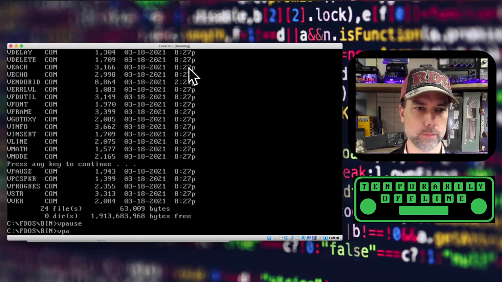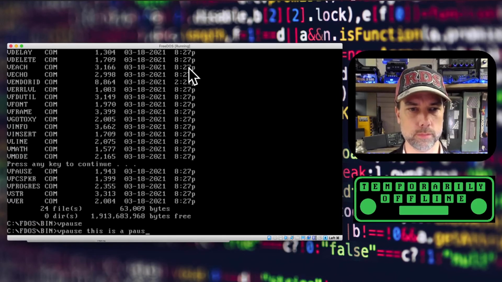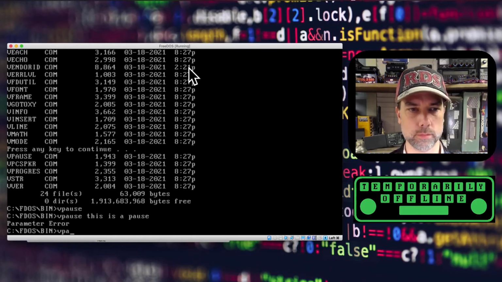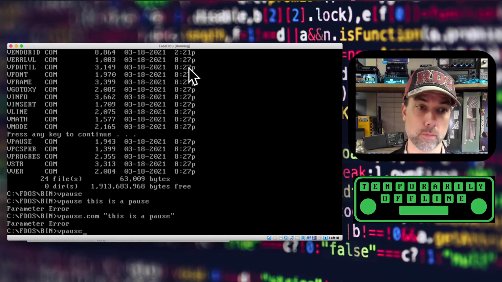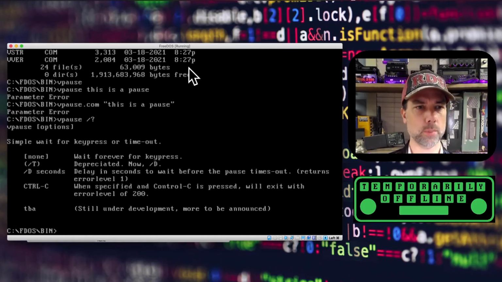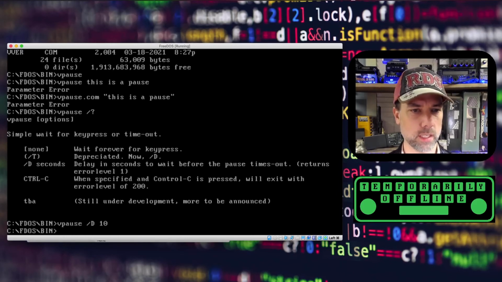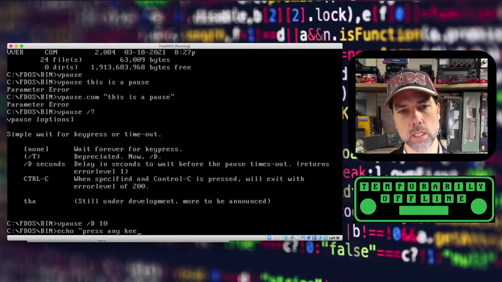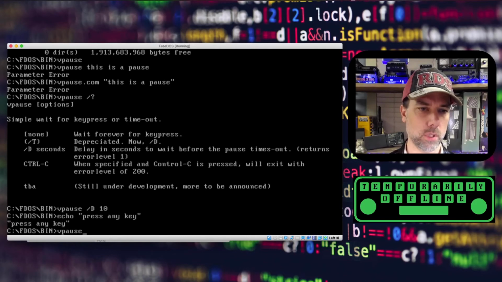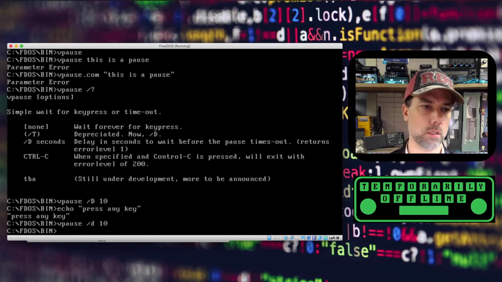VPause. Wait forever for a key press. Don't use /t, now it's D. Delay in seconds, so it will pause. So we do VPause /D10, and it does a little countdown. Nice. And then I can press a key to exit ahead of time, so I can do echo, press any key, VPause /D10.